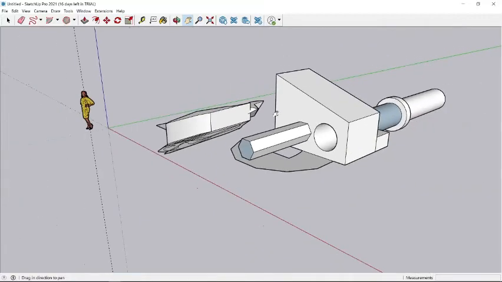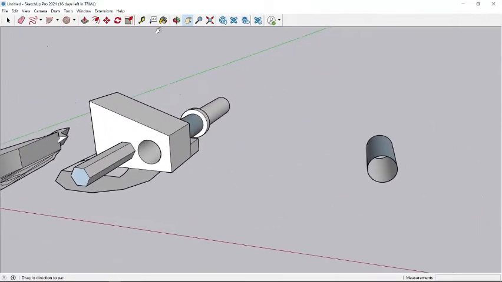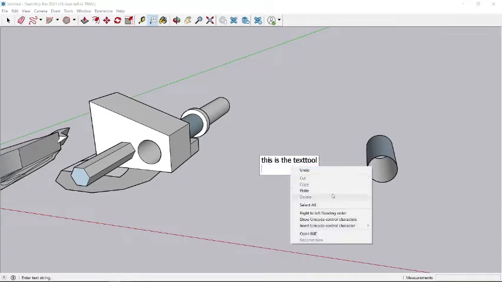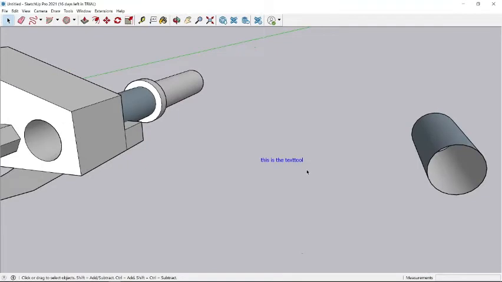And we have the draw text label tool. You use it to draw text. See, this is the text tool. Once you're done, that's the text tool.